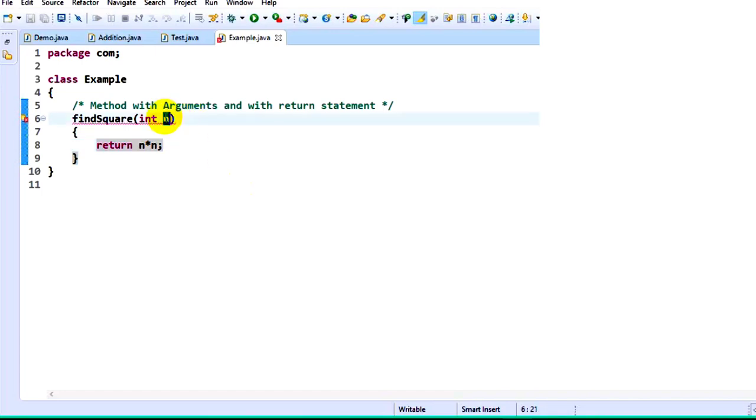See, imagine n is int. So imagine it is 2. What is 2 into 2? 4. So common sense, no? Return 4 means what will be my return type? Int only, no? So n is int, and int into int is int only, no? So I get the output as int here.